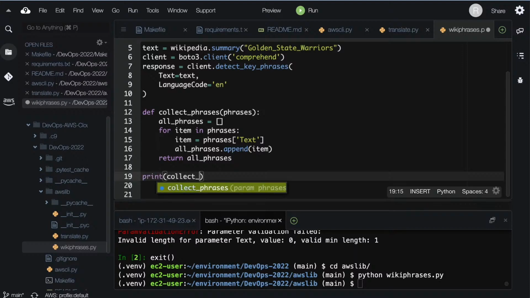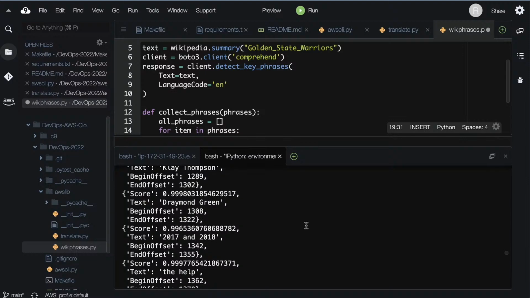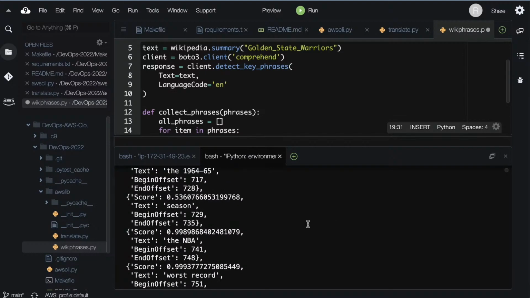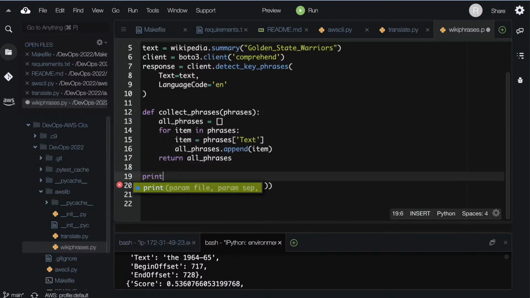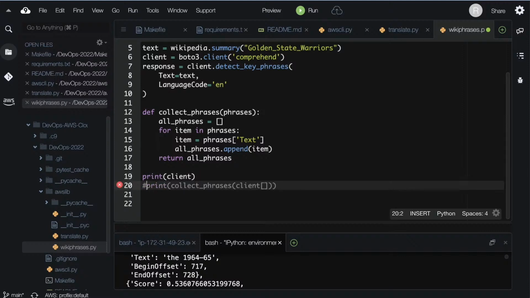And then we could just say print collect phrases and text, or no, client. This is going to return back client, and it's going to be response. We might be able to look at that from here. What was the response here? Too bad we don't know what that object is, but we'll do it one at a time. We'll just say print client, and we'll see what comes out of this. So let's print out the client.